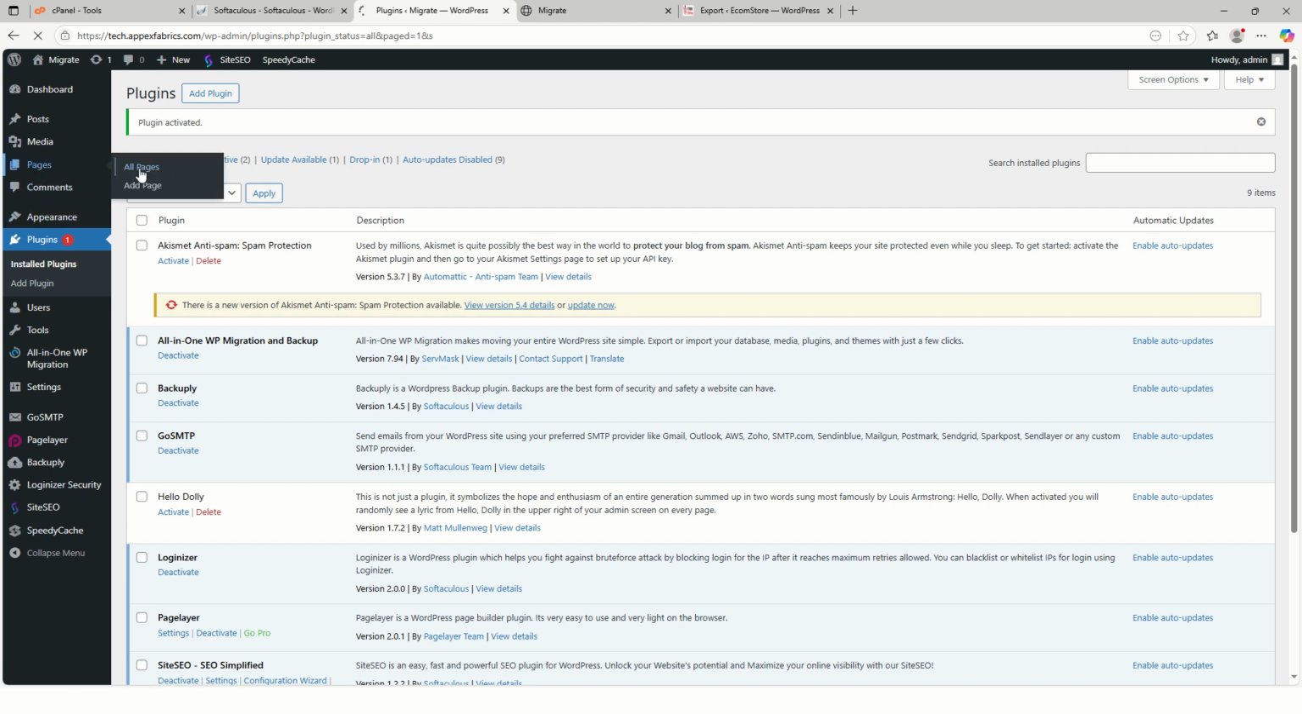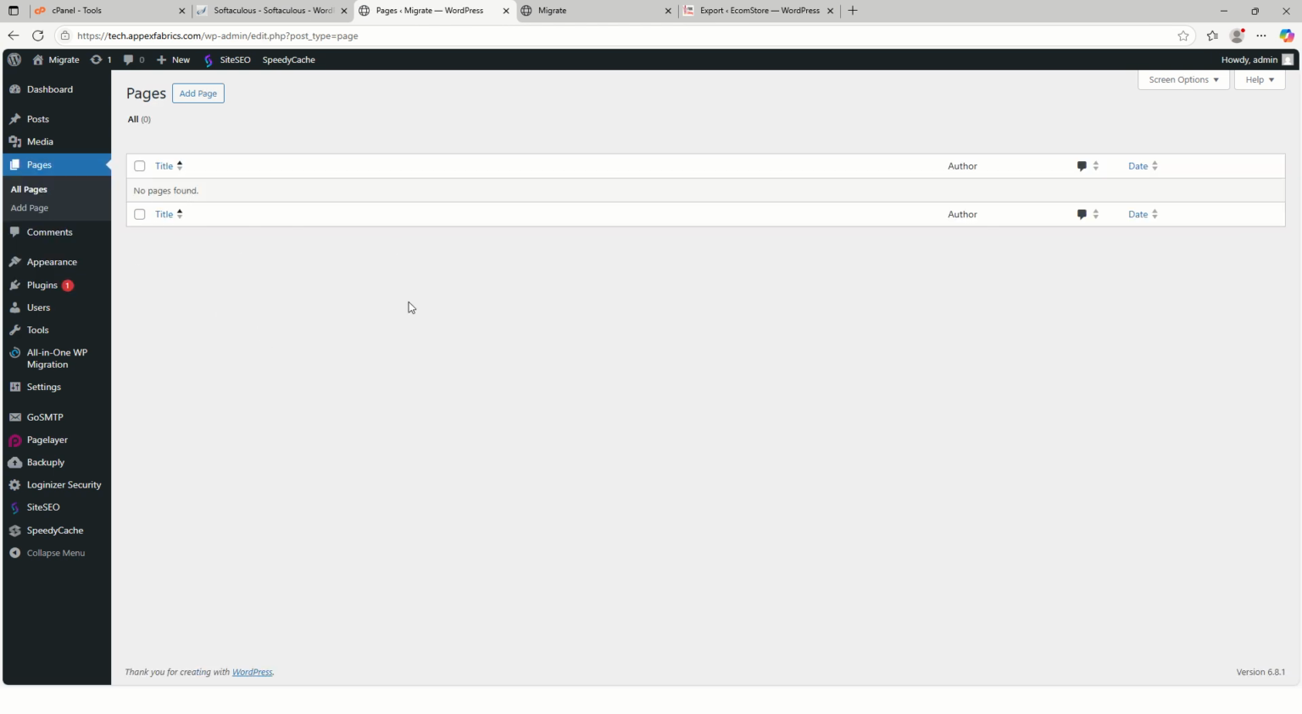If you go to pages, this pages is supposed to be empty. Yes. So this is the WordPress dashboard where we want to migrate the website to. So here, what we need to do is go to the All-in-One WP Migration plugin. Now, instead of export, we're going to select import, because we are importing the website to this WordPress dashboard. So I'm going to click on import.